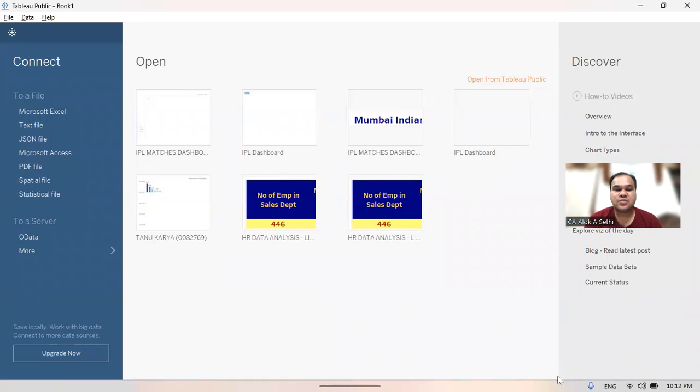I hope the screen is visible to everyone now. Yes, sir. So basically, this is the Tableau software. When you open Tableau, you see something like this. When you open Excel, you see Book1 over here also. Here also, you are seeing Book1. Now, Tableau is a data visualization software. Whenever you have to create any visual, we use Tableau or Power BI. Tableau doesn't have any data of its own. It has to connect to an external data source.